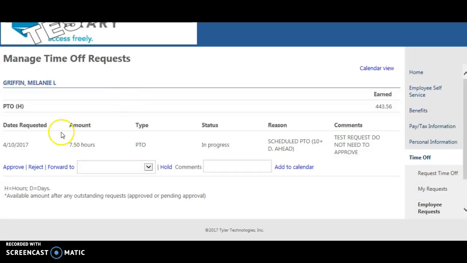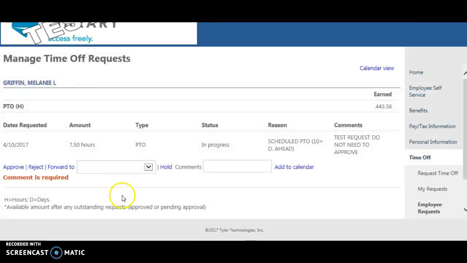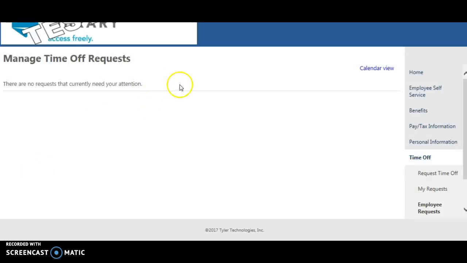And then for this one, I'm going to reject because I need that person there on this day, and I will show you what that looks like. So you're just going to click reject. And a comment is required if you reject a request. So you would type a comment right here as to the reason why you would be rejecting something. And so that gets your screen blank again.